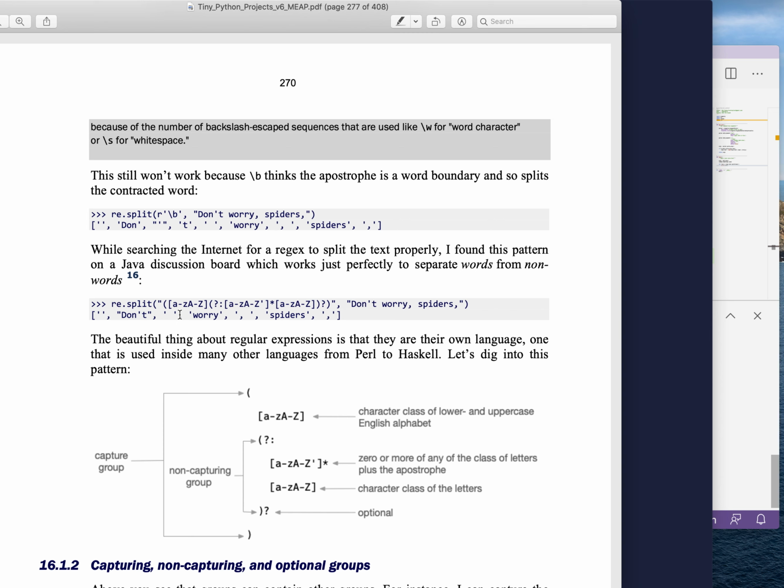And I'll be honest, I really struggled with this when I wanted to write this program. I had in mind what I wanted to do, but I didn't know quite how to write that regular expression.